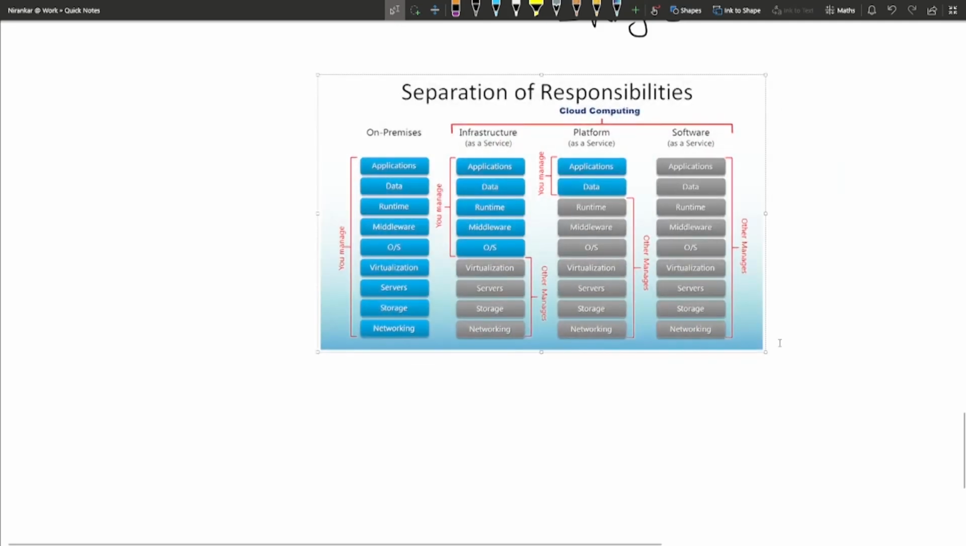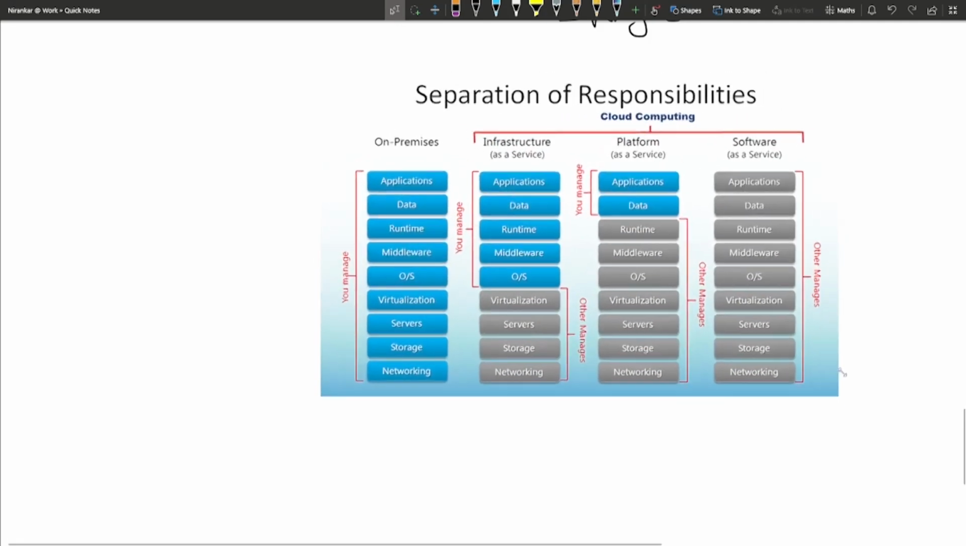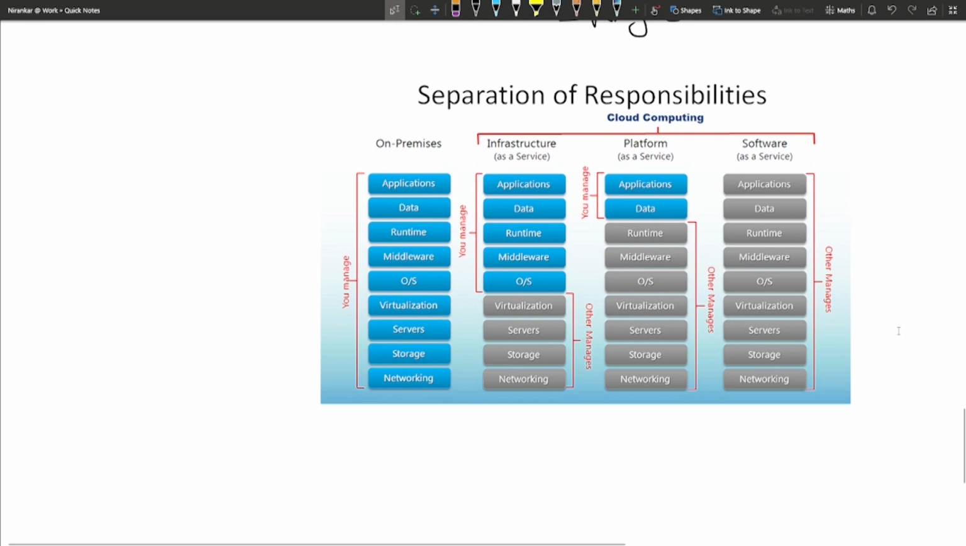So this is the separation of responsibilities. These are the main cloud computing services: platform, infrastructure, and software. On premises, the boxes highlighted in blue are the ones that you have to manage, and the gray ones are managed by the cloud provider.